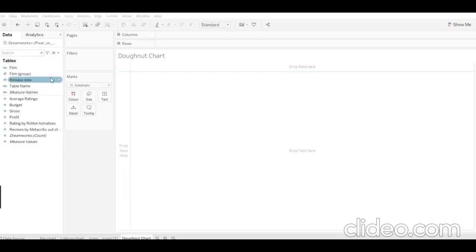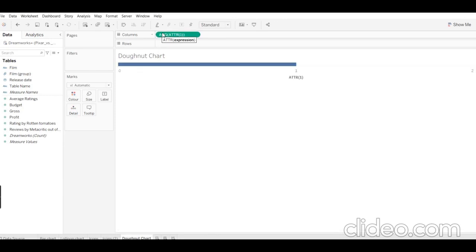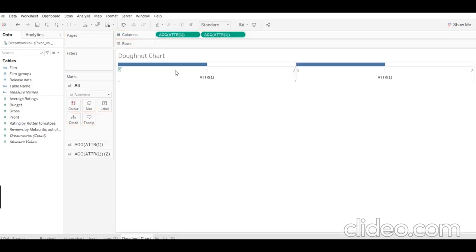Our donut chart. So first we're going to go to our columns and double click and type in ATTR, and in the bracket we're just going to write 1. Then we're going to hold down our control key and drag this next to the one we created, and so we have two bar charts.